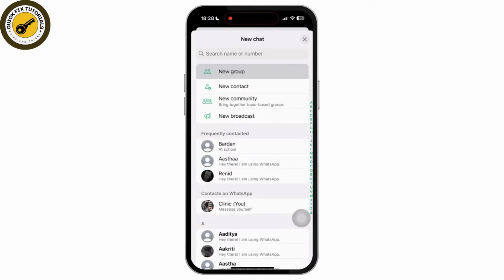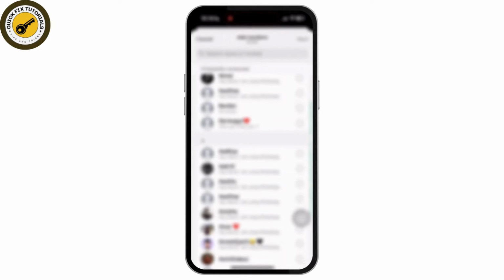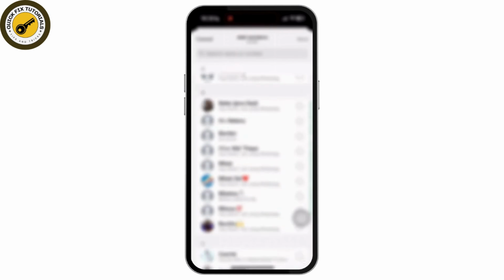Now choose contacts to add. You can select up to 1024 members to add to your group. Then all you have to do is tap the arrow on the next button. Once you add them, simply tap on the Next option available at the top right corner of your screen.